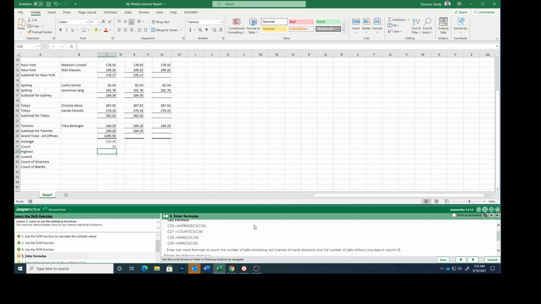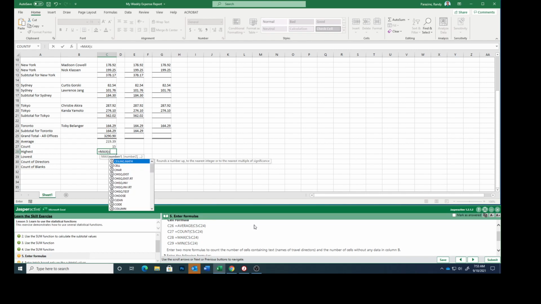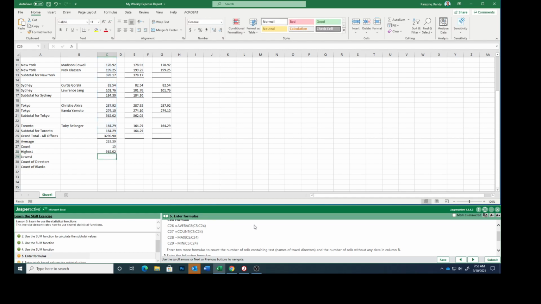Highest, we'll type this: equals MAX, parentheses, C5 colon C24, close parentheses. Lowest, that's minimum, MIN, C5 colon C24.